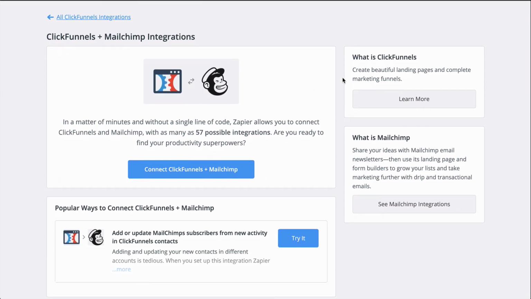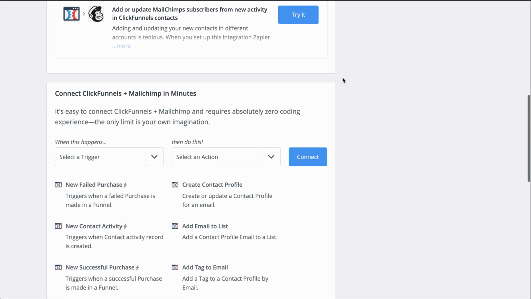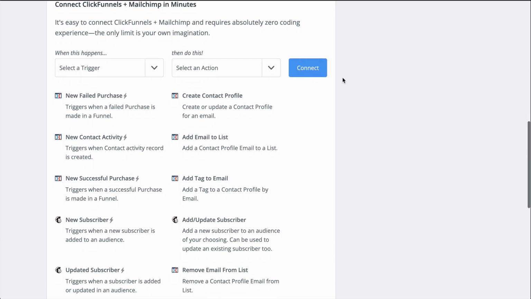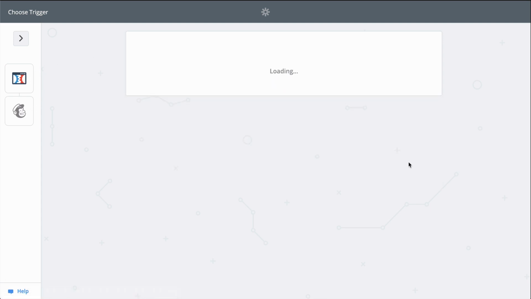And if you don't know Zapier, it's an automation tool that makes connecting all your apps happen in a matter of clicks. And Zapier is going to help me create subscribers in Mailchimp from new activity in ClickFunnels with a Zap, an automated workflow. All I'll need to do is connect my Mailchimp and ClickFunnels accounts. First, I'll connect my ClickFunnels account.